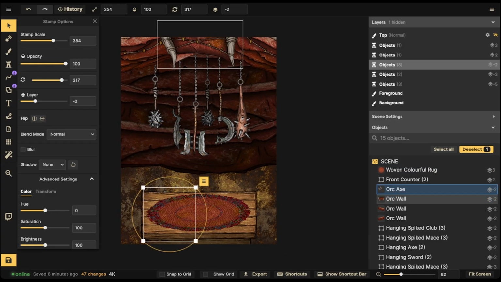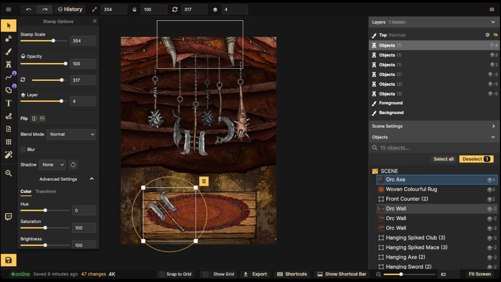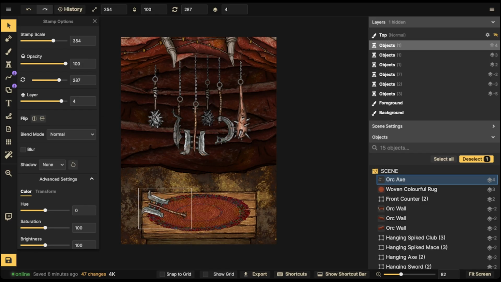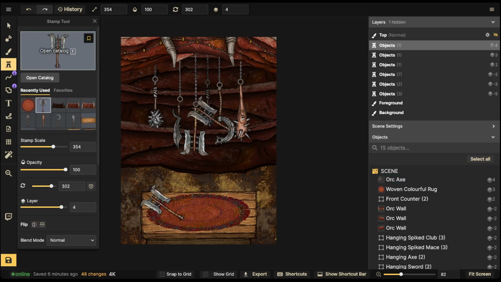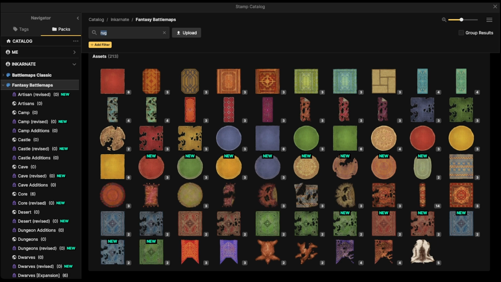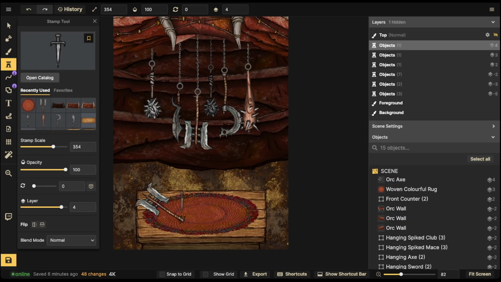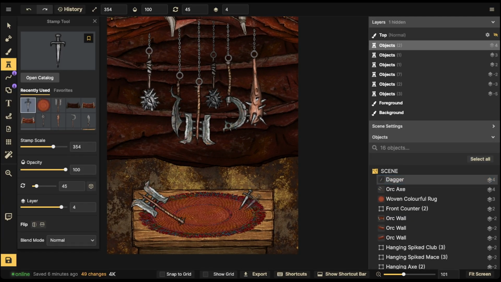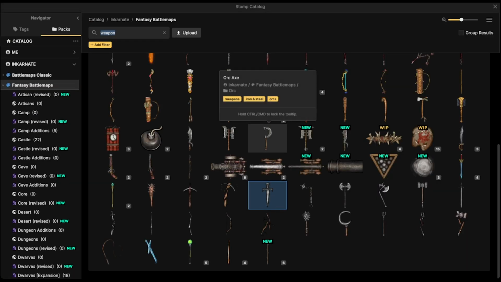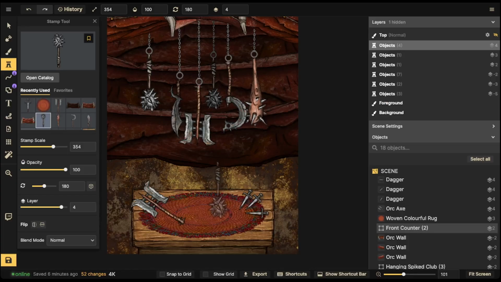Then I can go in and start placing some stuff on top of all of that. Like I maybe want to put a weapon on top of here. Let's maybe put a couple weapons. Let's just type in weapon here. Maybe I want to put in some daggers as well. So I'll put a couple daggers right here on the side like this. And then maybe I want to add in a mace hanging in. So I'll put a mace right here.